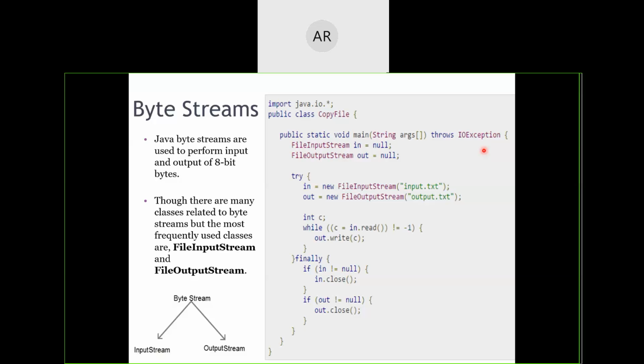Sir, can we go through the program once again as a recap?